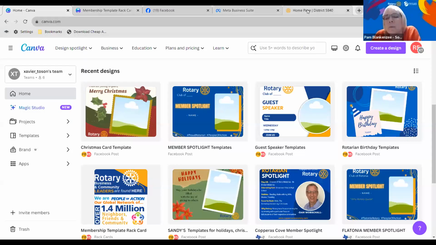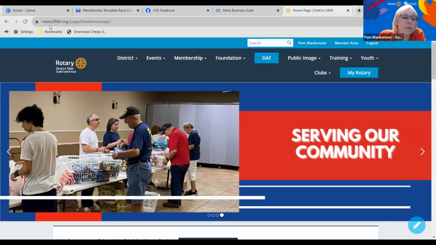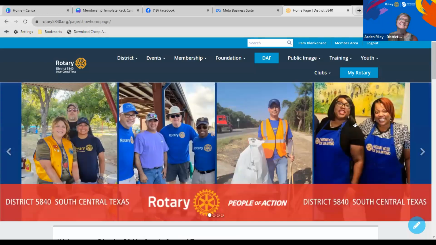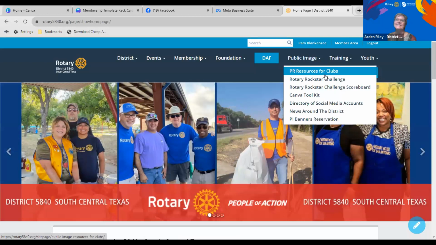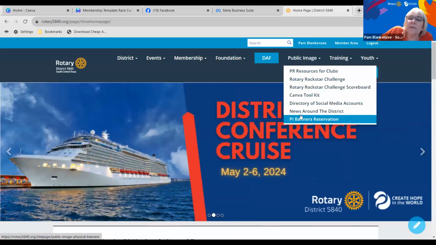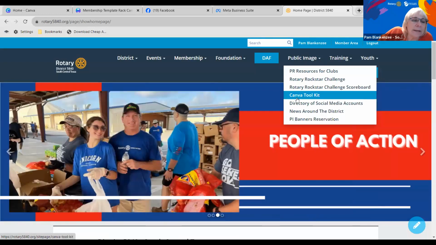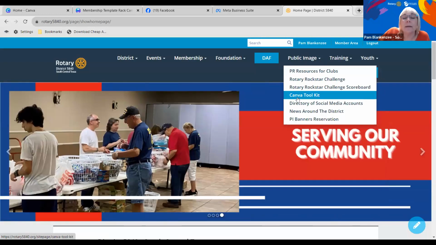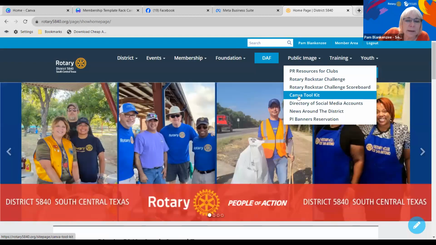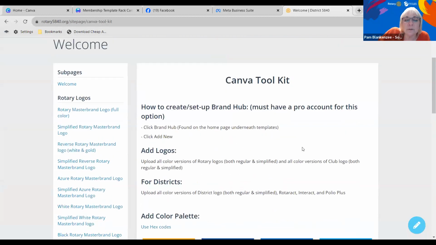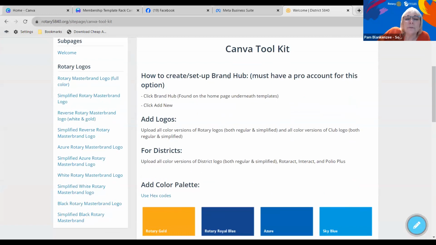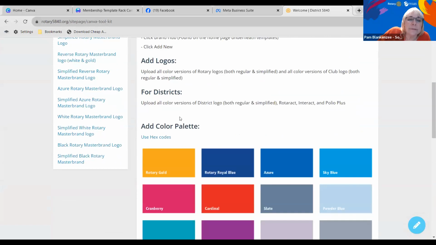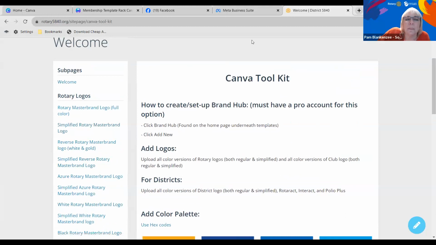That was one of the things I had the district website up for. Okay, so under public image, some of the things that you may not have seen on here is we do have a Canva toolkit, right? If you do not have a Canva account, again, I recommend getting one. It's a free account. In the Canva toolkit, on this page, it tells you how to set up an account, how to set up a brand hub, the colors, and what you should do, and where to get the logos, right?